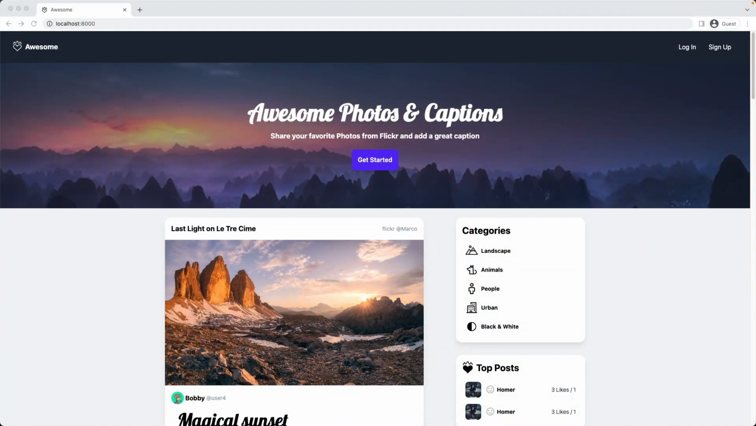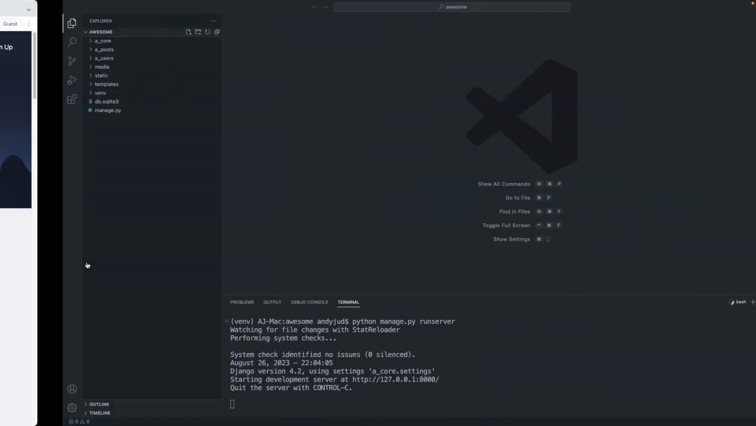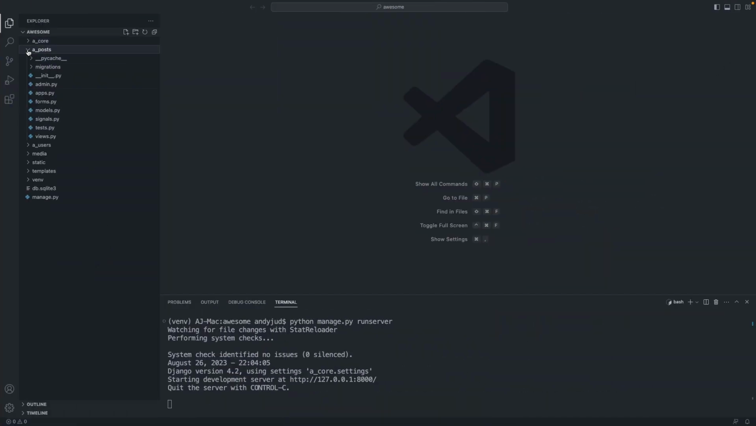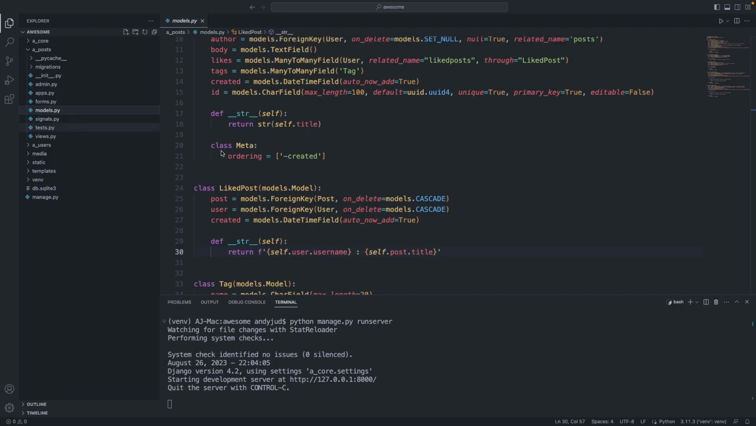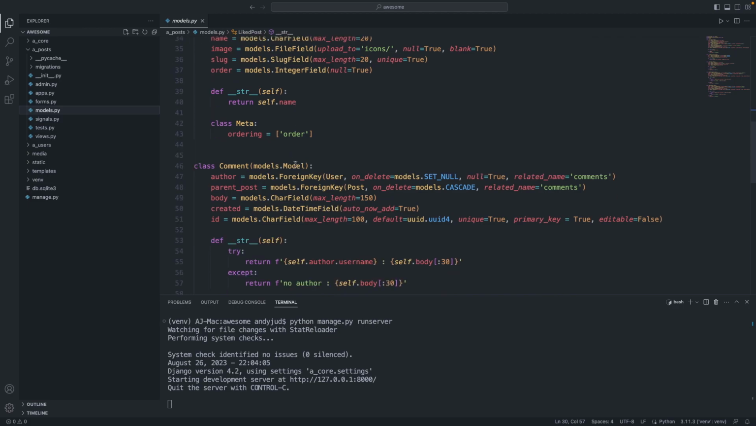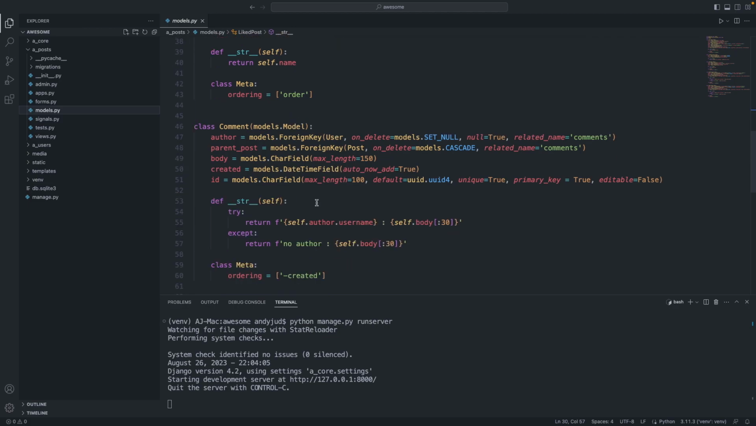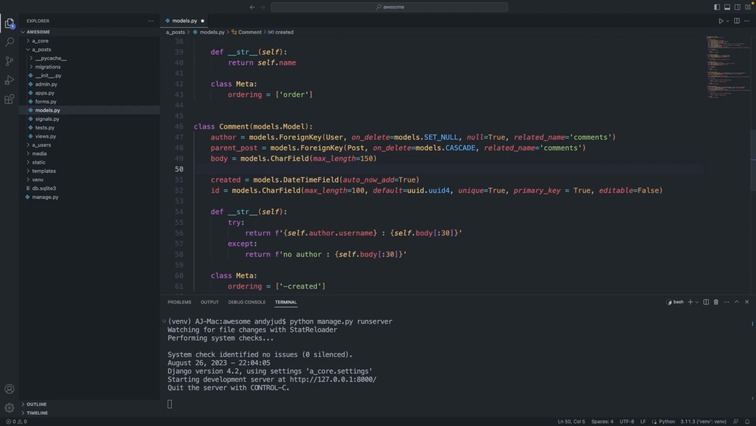Okay, first let's add the likes property to our comment class. So let's head over to our models file in our post folder, posts and models.py. Here we find the comment class. There it is. And here let's add likes as a new property. This is going to be a many-to-many field.